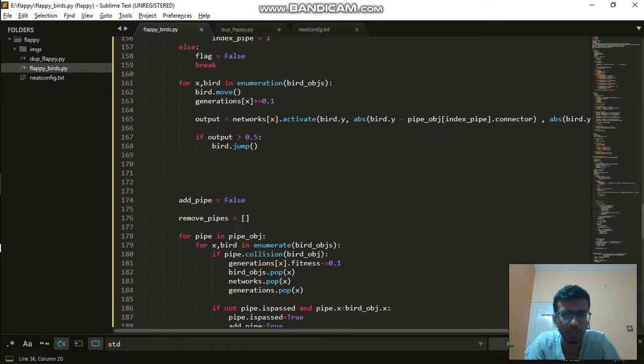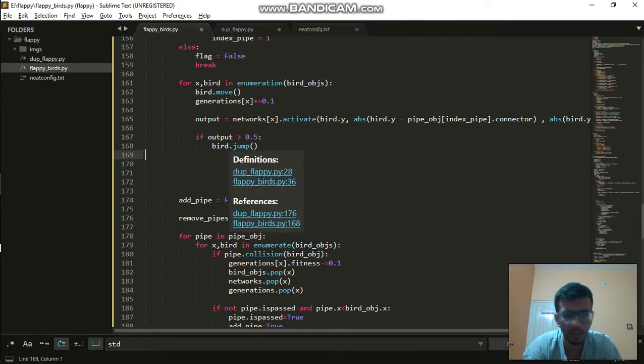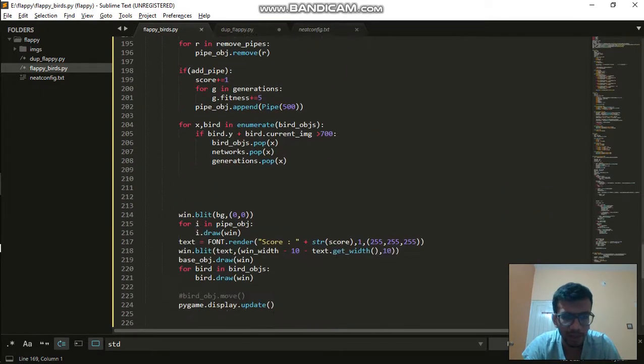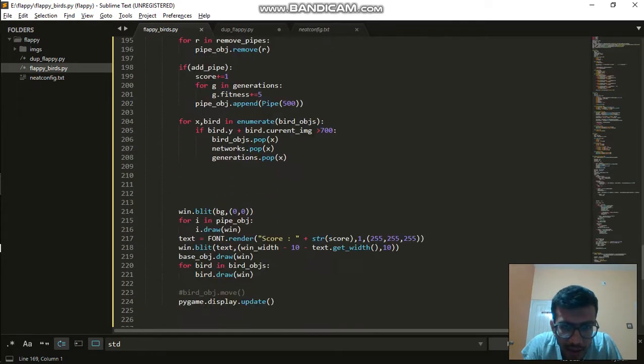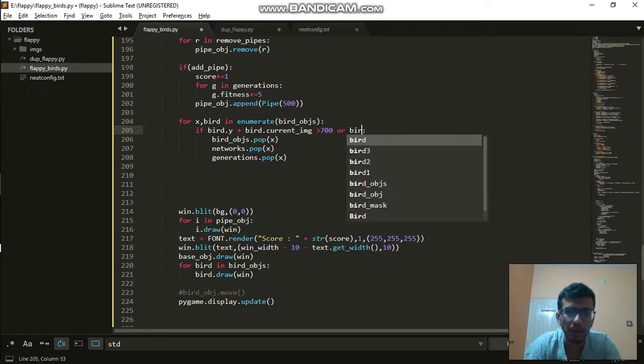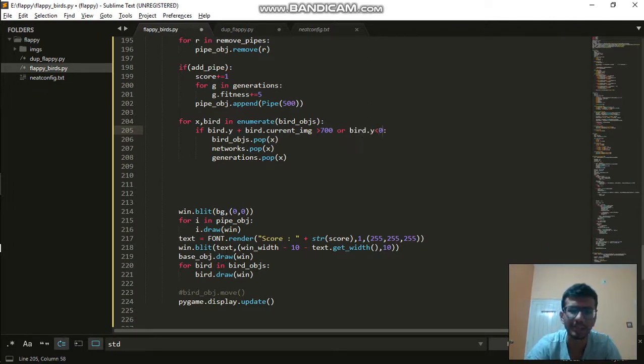One more step, it's nothing wrong, we are going in the right direction, but one more thing we have left. If you remember this function that we created, in this, if my bird is greater than 700, this is the point when my bird is very high. Now what if my bird falls below a certain limit? So or bird dot y is less than 0. If my bird dot y is less than 0, then also it should stop working. So I've added this as well.